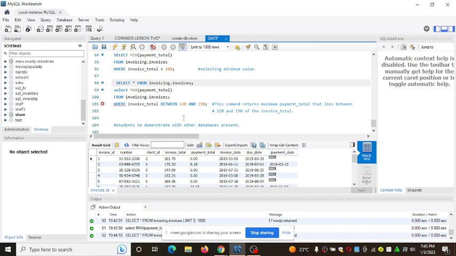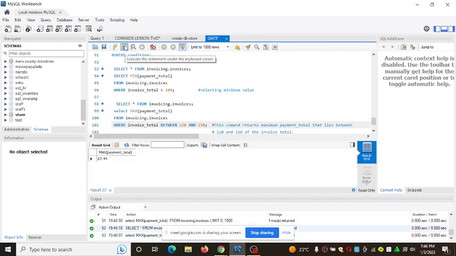Now let's finish this one first. So this is the table. I select from these invoices where invoice total is between 120 and 150. Let's select and see. We can see we have only that particular value. But now let us try to return all the values that range between that.